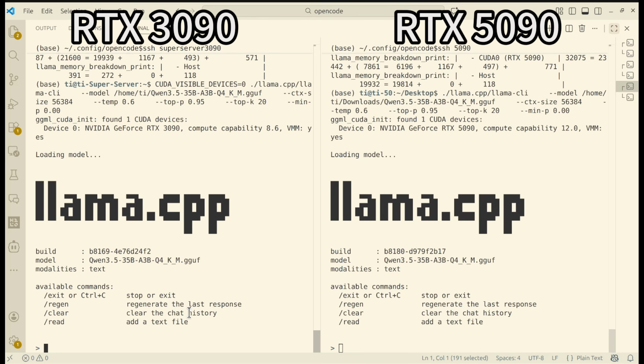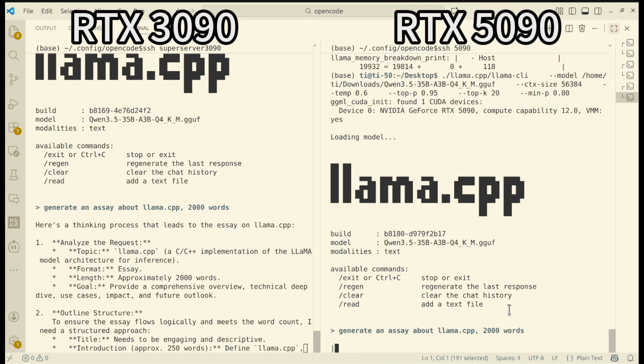I have installed the latest llama.cpp on both machines and put them side by side. We want it to generate long enough text, so we specify at least 2000 words. And on the left, let's press enter. On the right, enter.